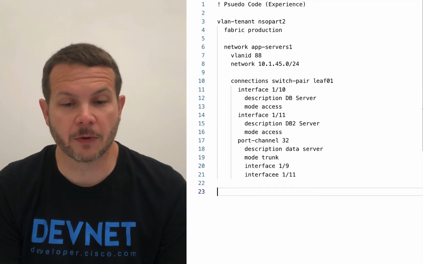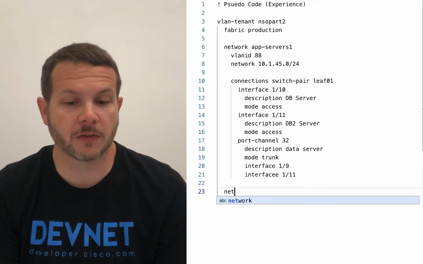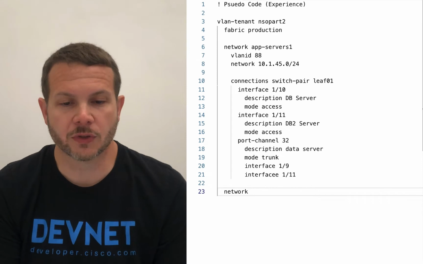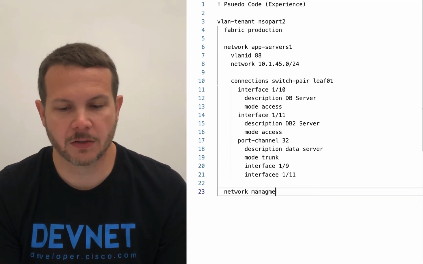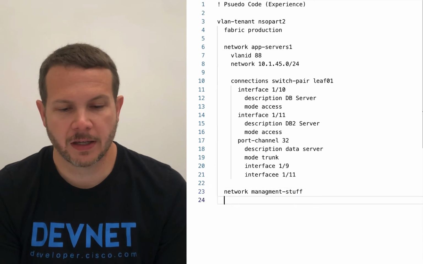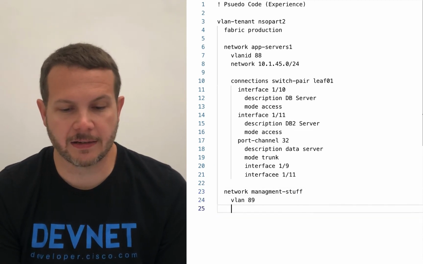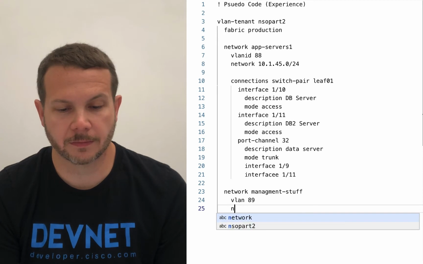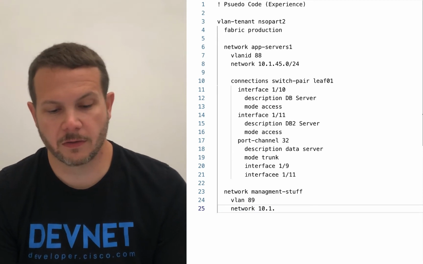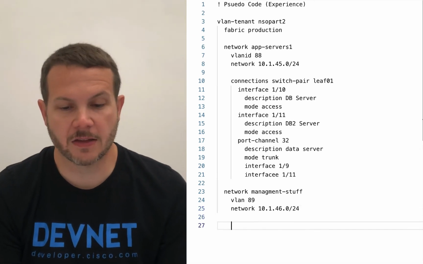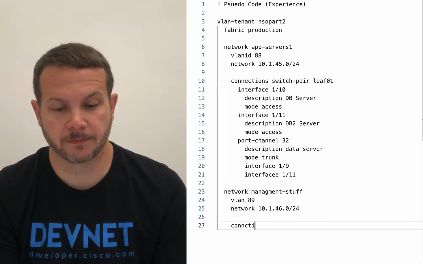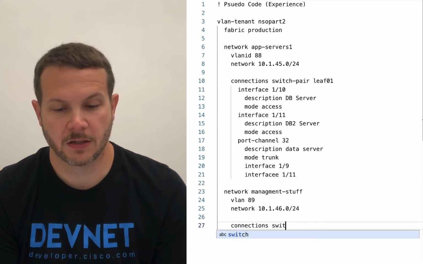Now we've got our first network in there, but we've got to remember in our tenant we also want to be able to support other ones. So maybe we'll just indicate here in our pseudocode that we want management stuff, and then this one will be VLAN 89, and it would need a different network. 10.1.46.0/24, and then this one would also have some connections. Connections, switch, and we'll say this one's management switch.